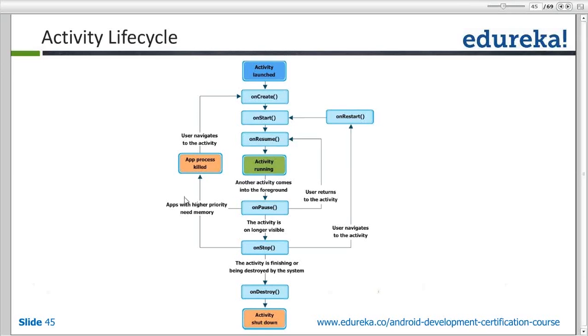I got a question from Syed. Should not app process kills start after on destroy instead of... So Syed, your question is not clear to me. Can you please rephrase your question and ask me again? Sorry for that, it is a little unclear to me. So in the meantime, I'll take another question. I got a question from Chitra. When is the on restart method used?